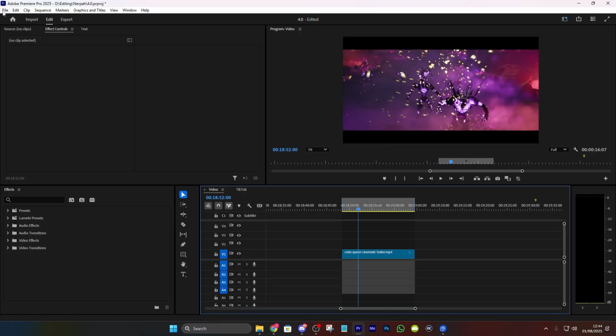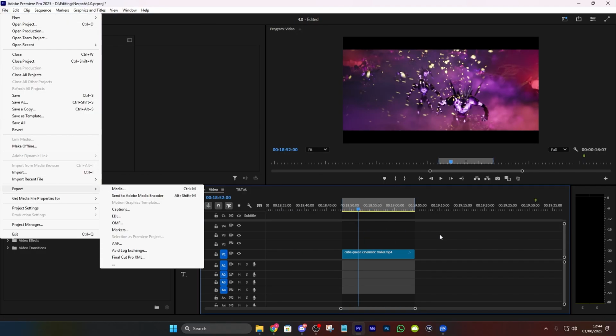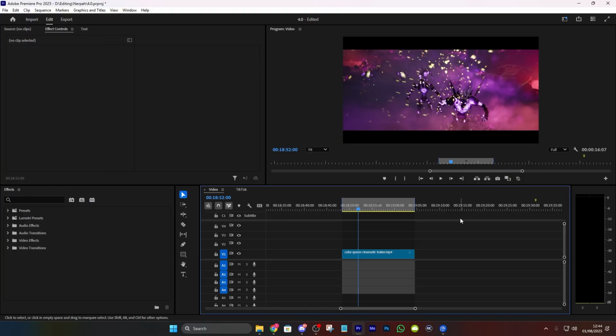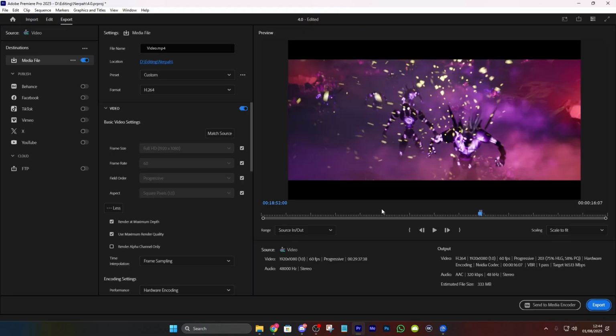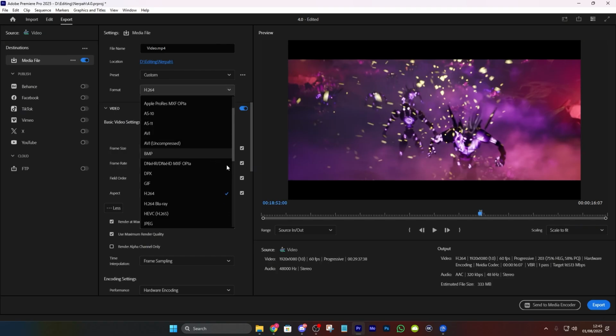Then all I want to do is go to File, Export, and then Media. But I could also just press Control and M. Pressing those two things together is going to open up the export area, and then you're going to see a bunch of different settings. So the first thing you want to do is make sure your format is H.264.